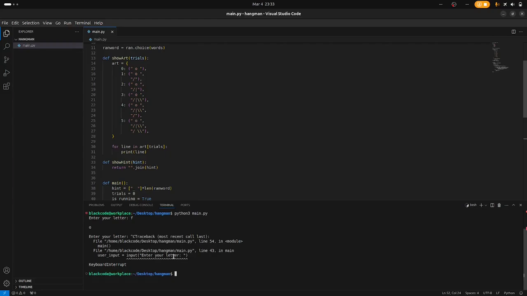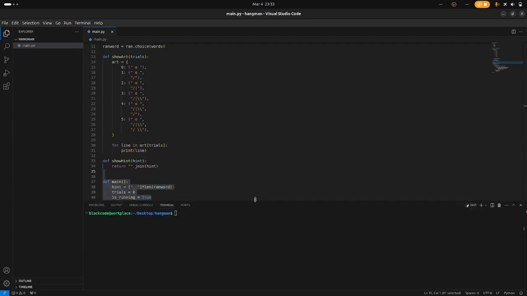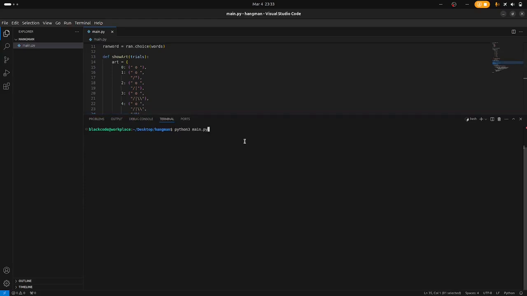Maybe to make it more fun, let me show that. Actually, let me show the hint so that the user can see what they're dealing with before they try again. They can try to guess based on the number of underscores here. All right, let's put F again. All right, so now I failed.